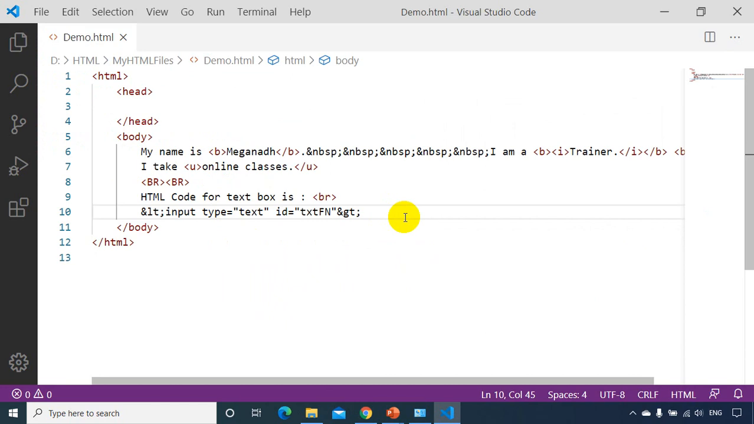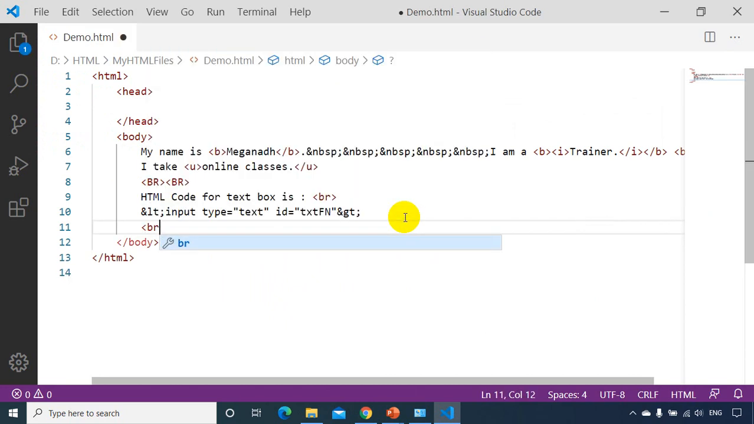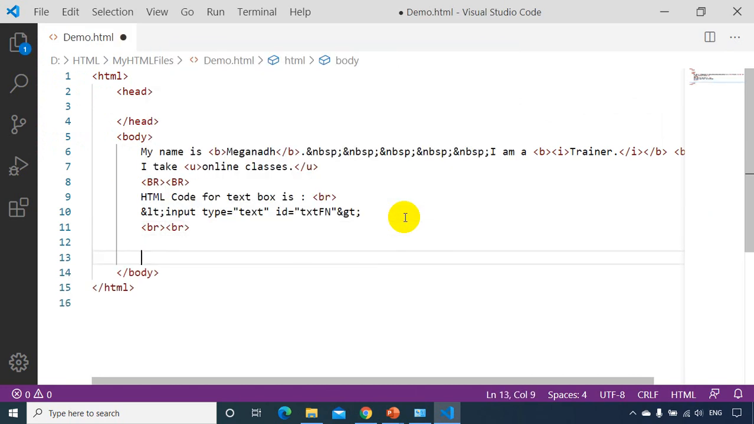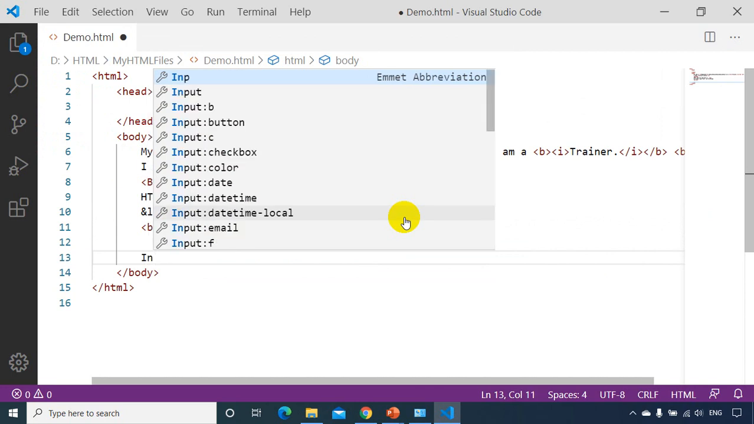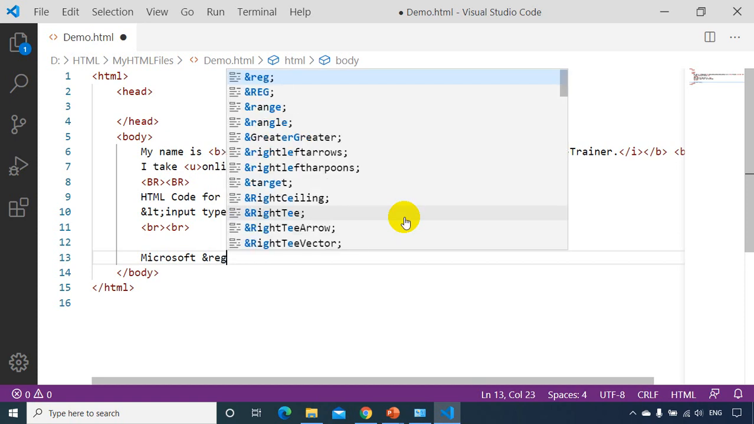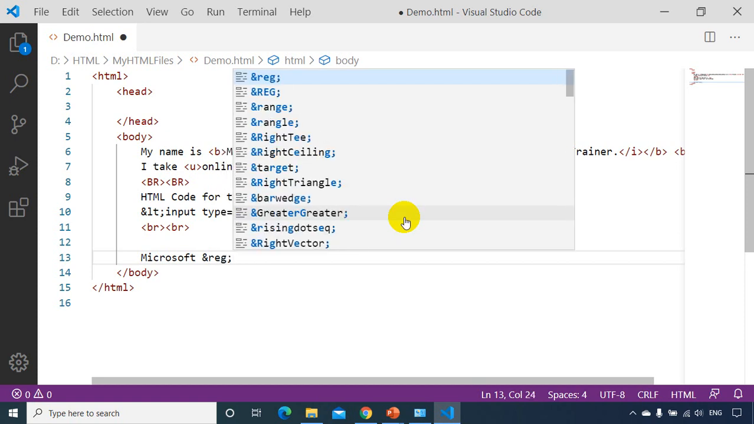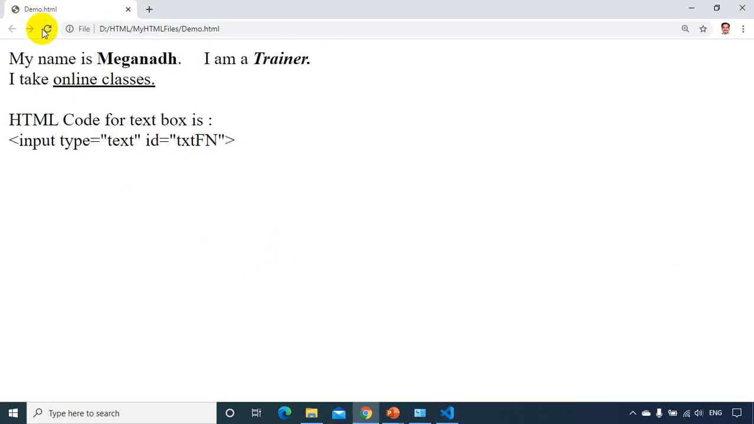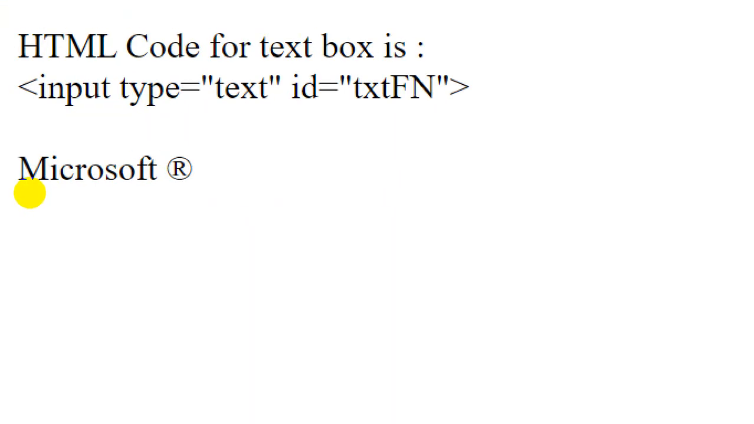And now if you want to display the registered trademark, let me add a couple of BR tags. Now I want to display something called Microsoft, and here I want to display the registered trademark. So I have to write here ampersand REG semicolon. Let's see how it looks. I'm just saving it. Let's go back and refresh it. You can see it showing the registered trademark.